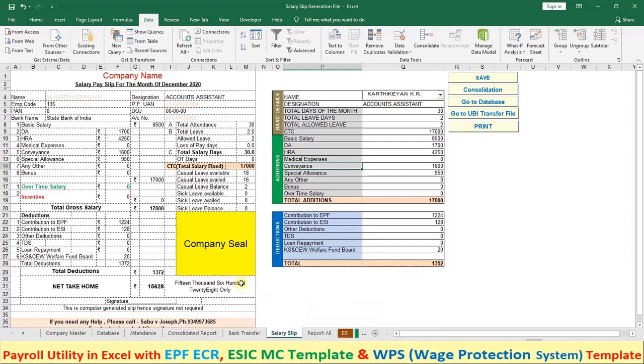Now come to the statutory part. If the establishment have ESI and PF applicability, we have to remit the ESI and EPF to the government in time. So we want to upload the data to the ESIC portal and EPF portal. That data is also automatically ready with our utility.